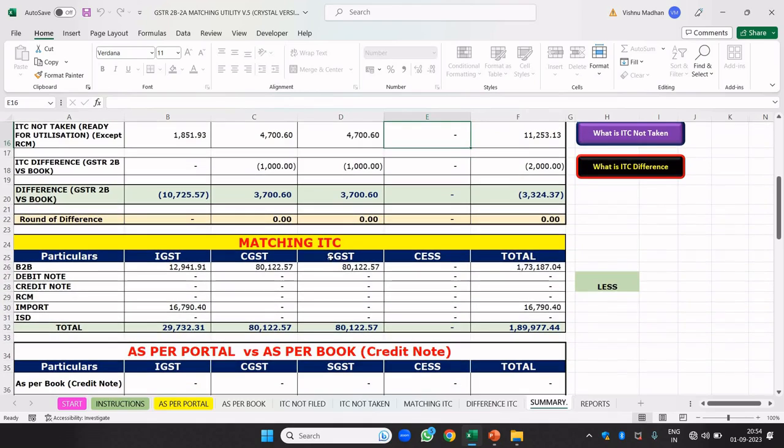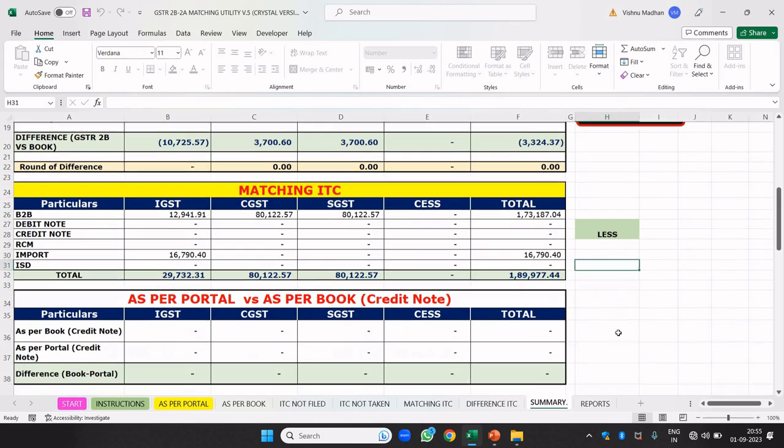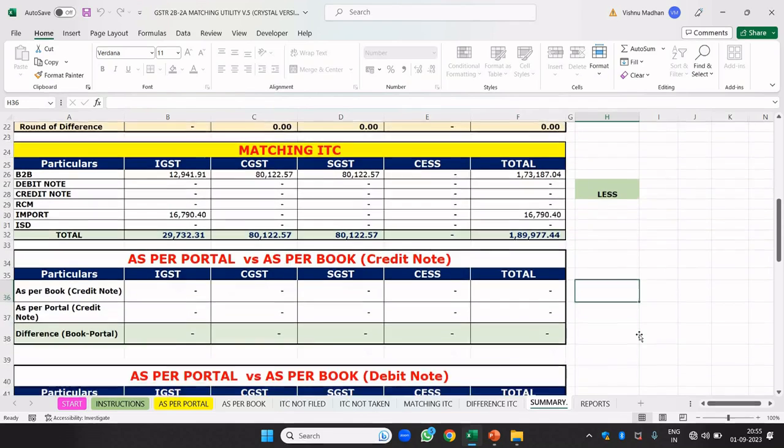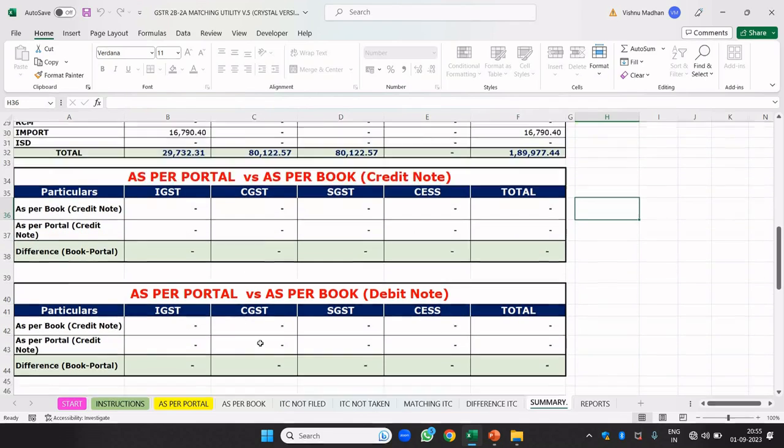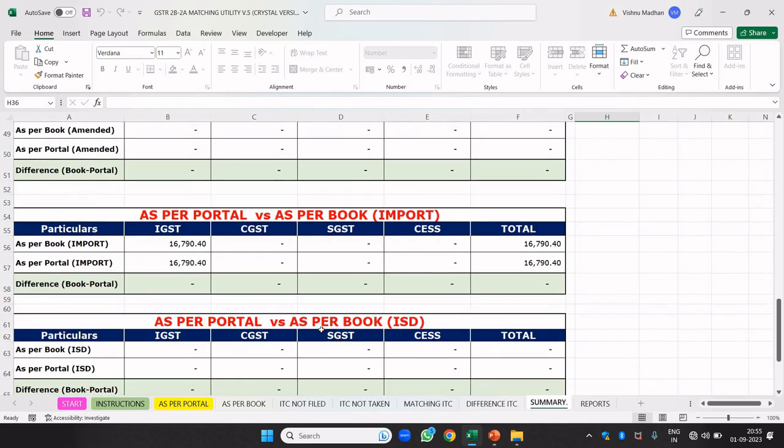Below you can see the matching ITC. We can see the total B2B matches found is 1,73,187, and import matches found is 16,790. And then if any debit note or credit note is applicable, we can look at all the details here, reconciled.